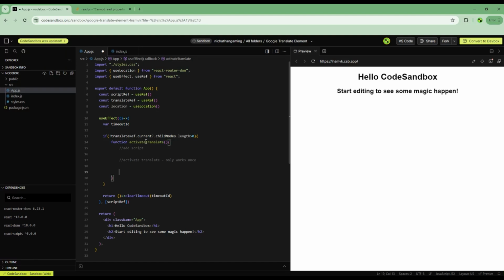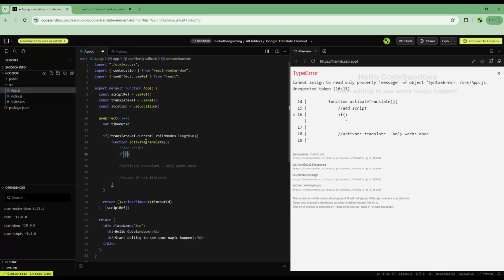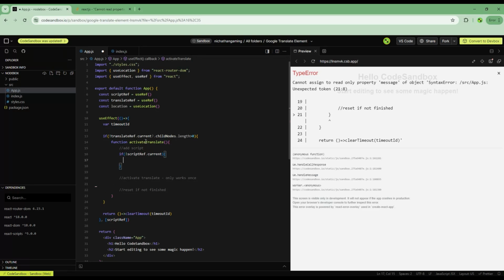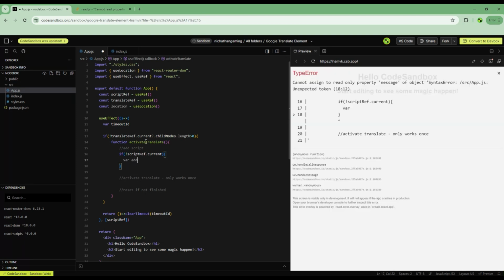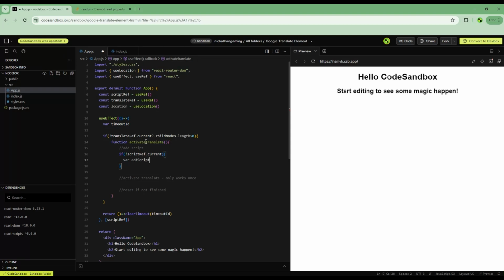And finally, we want to say reset if not finished. Okay. So, in our add script, I am going to say if not script ref dot current. So our script ref does not have anything in it yet. It's not been assigned yet. I'm going to say var. I'm going to call this my add script element.